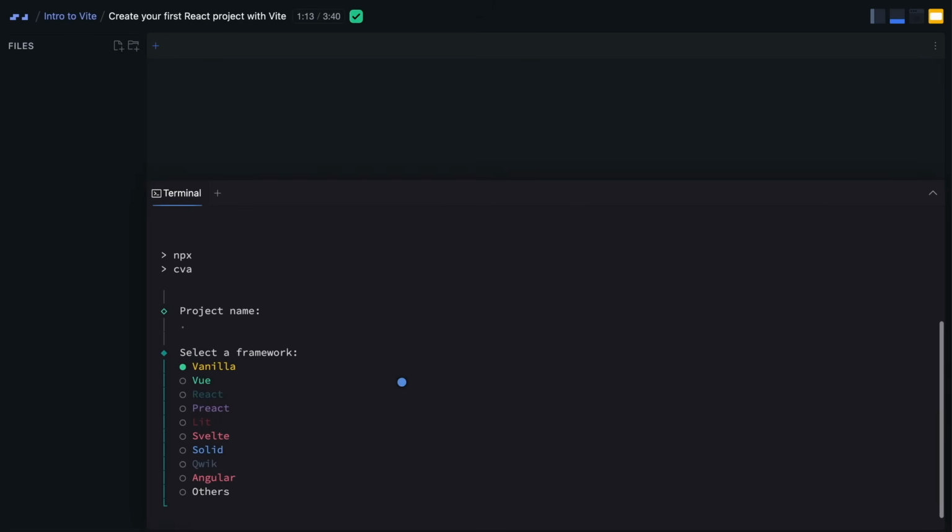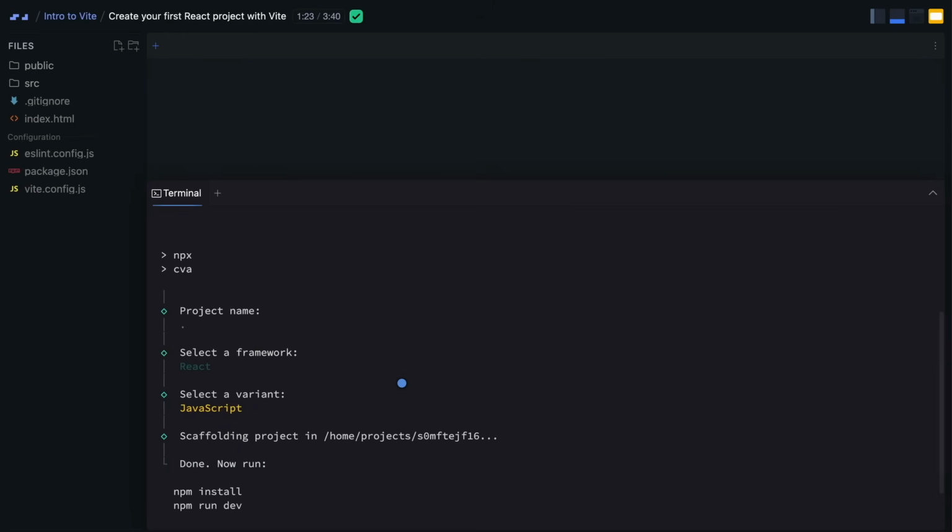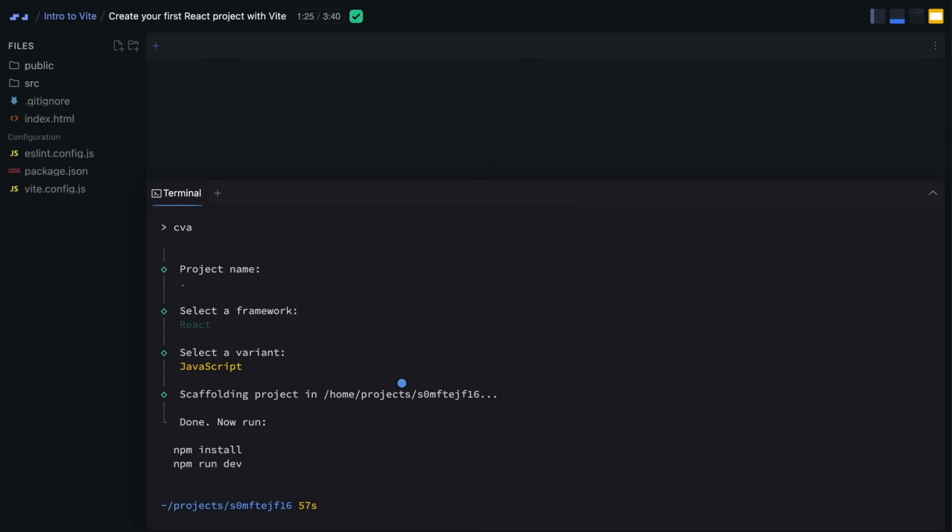I'll hit enter. Next, I can select a framework or vanilla. Here, I'll select React, hit enter. Next, let's pick a variant. Here, I'll pick JavaScript, hit enter. We'll see how easy it is to switch to TypeScript if we choose to.